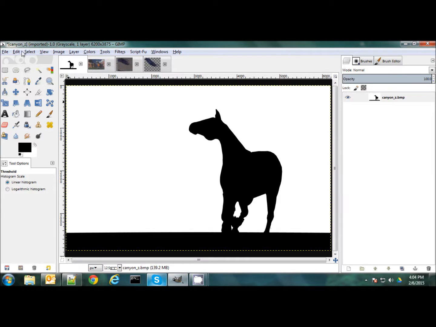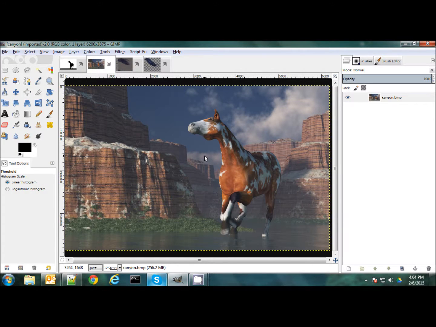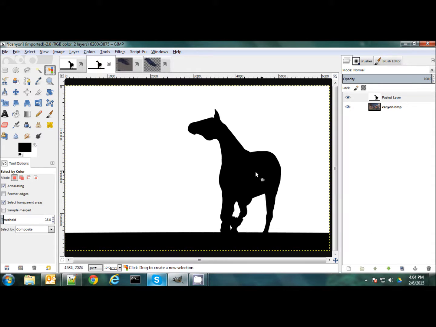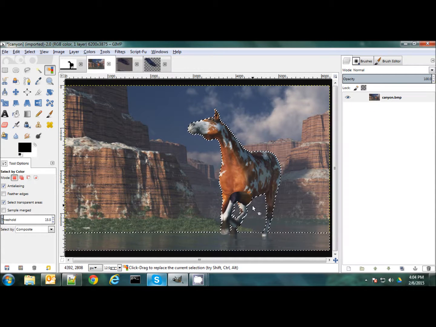I'm going to select all, copy. I'm going to go back over here to our main image and paste. And then solidify that layer there. And select by color and select by black. And then delete that layer. Now I have just the horse selected and a little bit of the water around him.